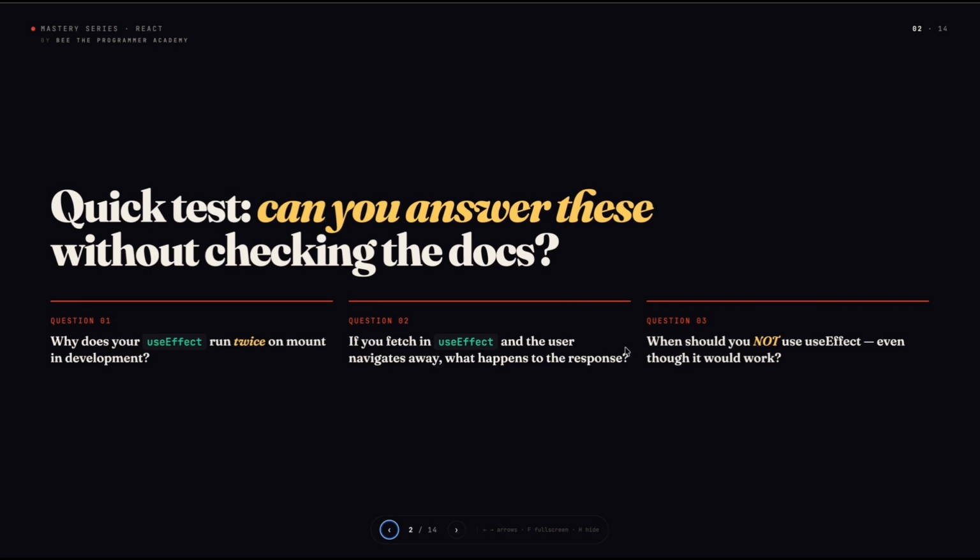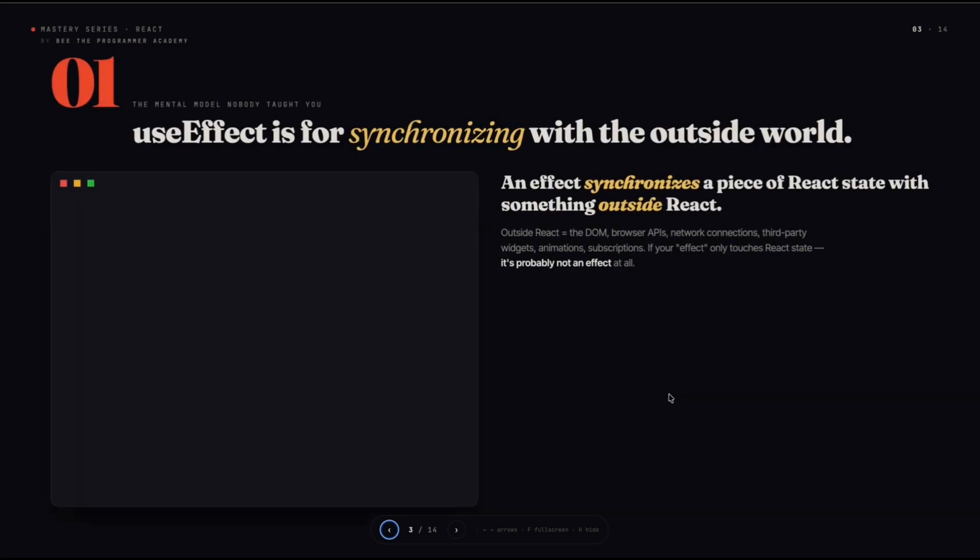Before we start, we're going to have a quick test. Remember to keep your answers in the comment section below, and I'll be sure to check it out. Question number 1: why does your useEffect run twice on mount in development? Question number 2: if you fetch in useEffect and the user navigates away, what happens to the response? Question number 3: when should you not use useEffect, even though it would work? So remember to leave your answers in the comment section.